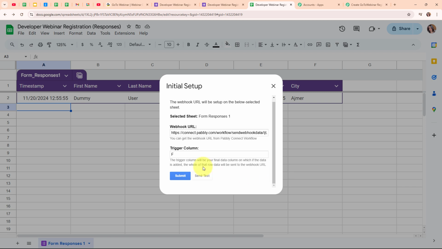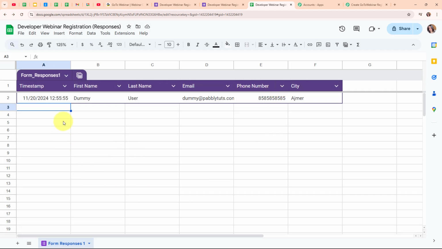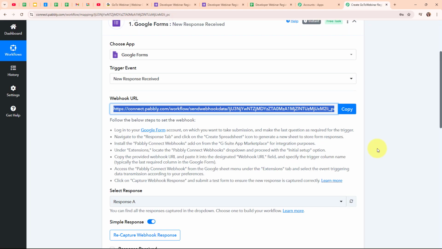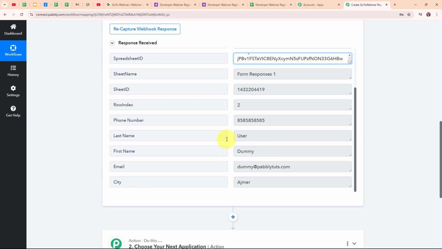So I'm going to click on it. And here you can see it says test data sent successfully. So now let's go and check our Pabbly's workflow. And here you can see we have successfully received the response over here, where we have received the trigger column, timestamp, spreadsheet name, spreadsheet ID. Here you can see the sheet name, sheet ID, and here you can see the row index, phone number, last name, first name, email, and city.